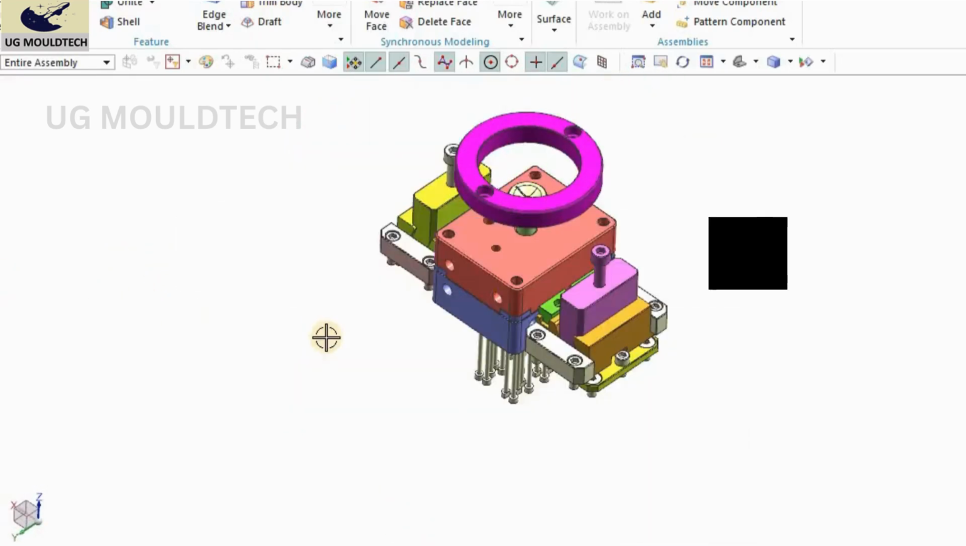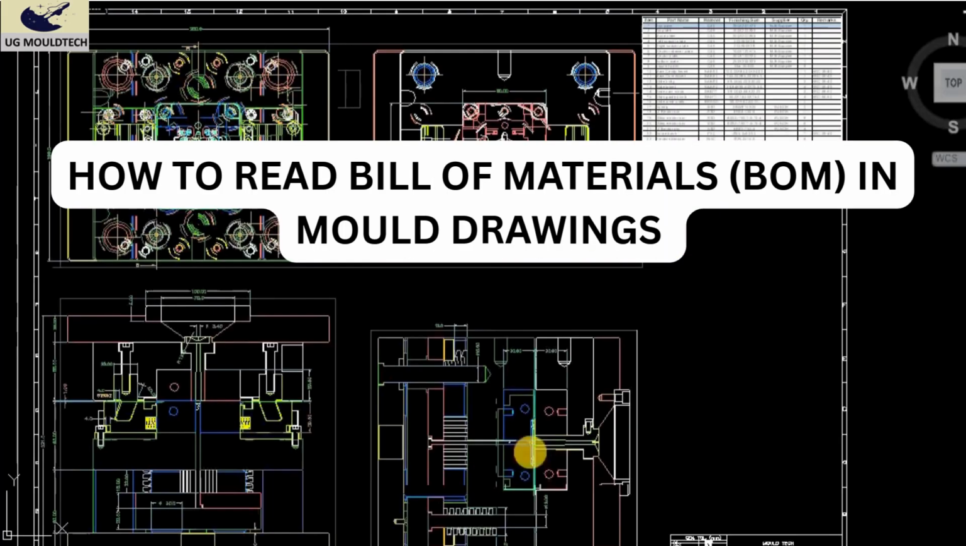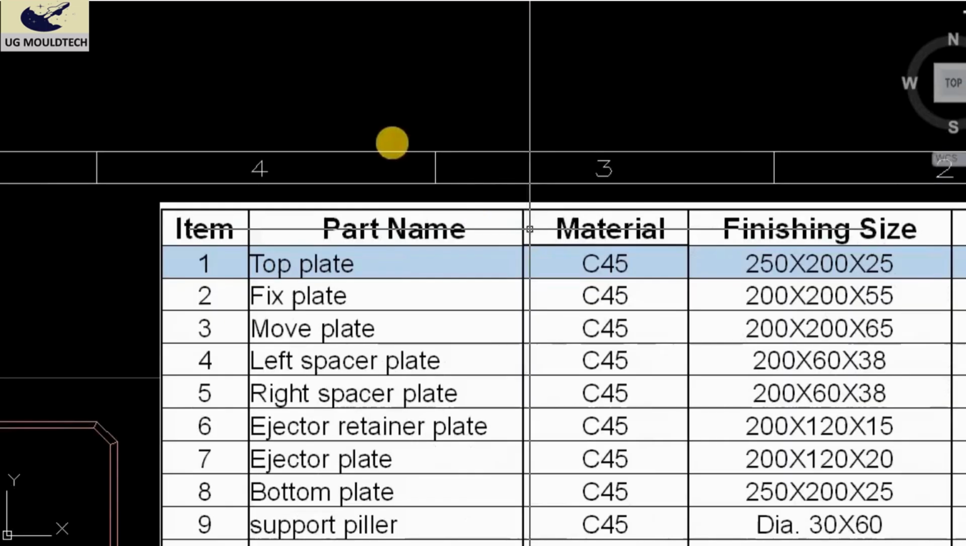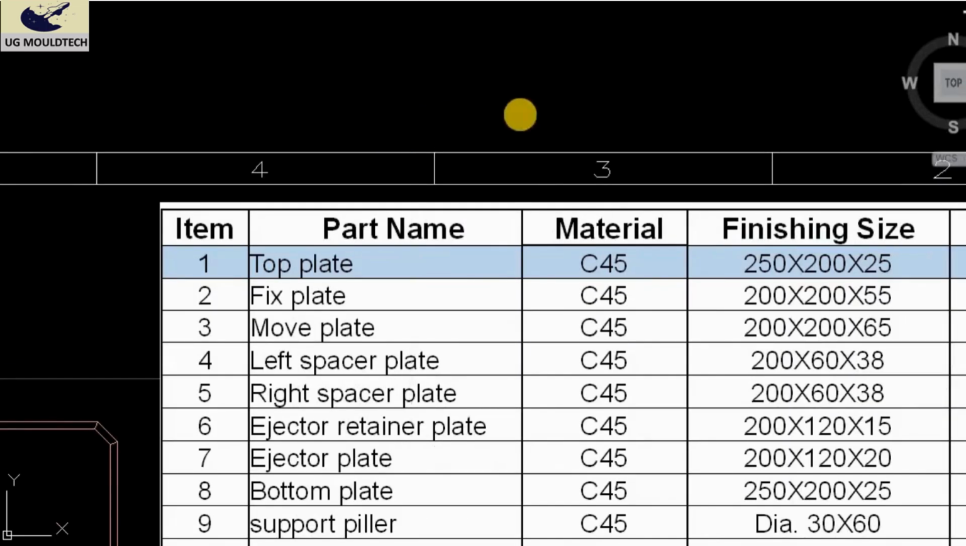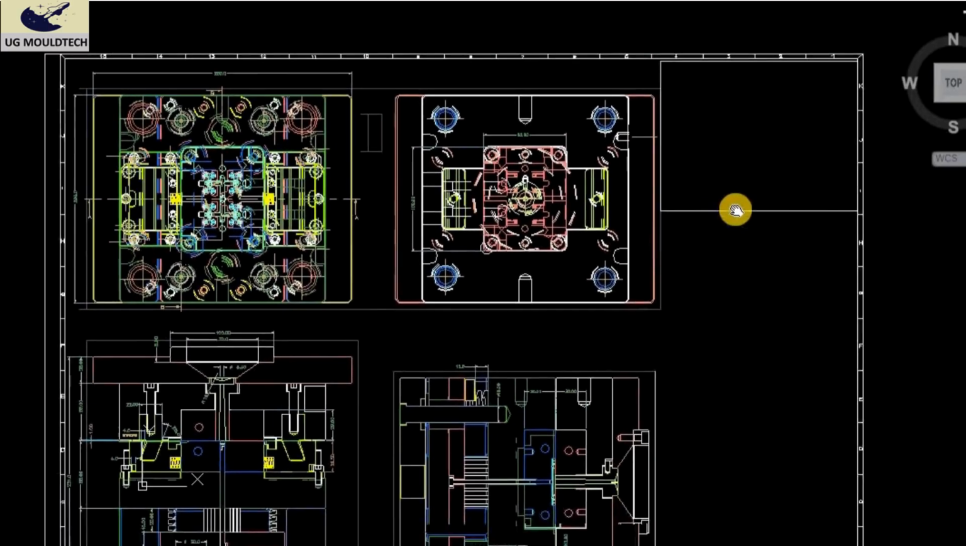In today's video, we are going to see how to read the BOM or bill of material in mold drawing. We will see each and every component that it consists, like part name, material, finish size, supplier, quantity, and remark. We will see all the things one by one.